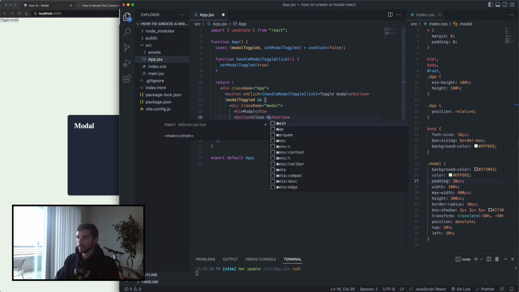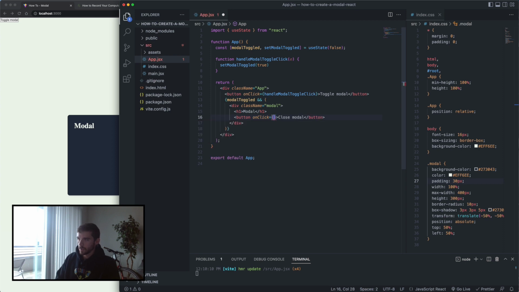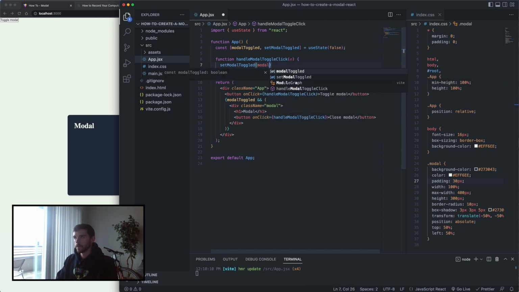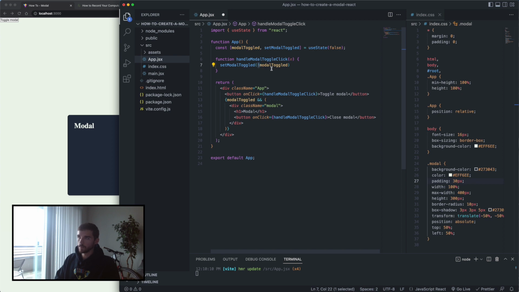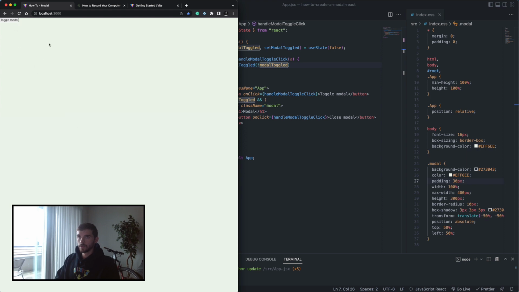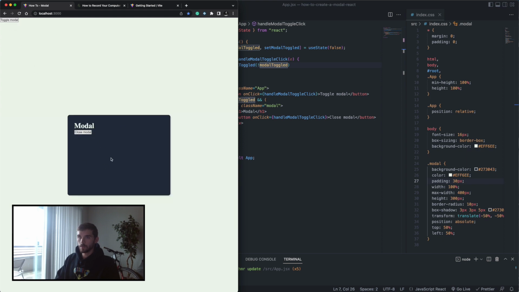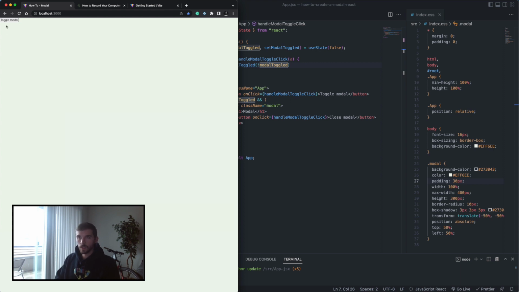Close modal, and set that equal to the same. We're going to change this true to the opposite of the current state of modal toggled. So modal toggled, whatever it's not. This little exclamation point is going to be the opposite of what it is. So when it's closed, it turns on. When it's open, or toggled, it closes.